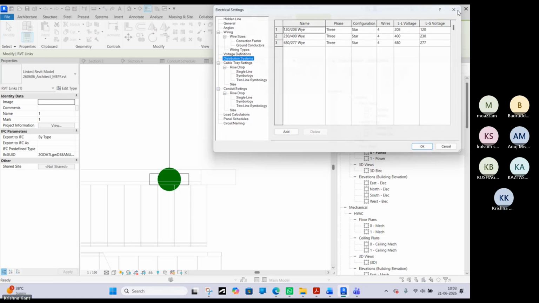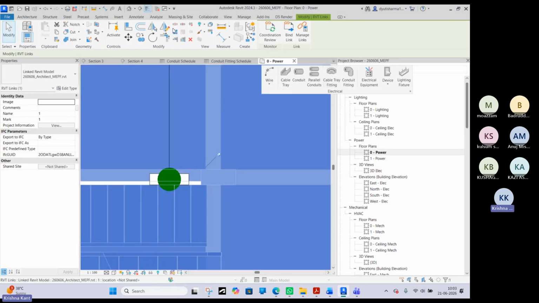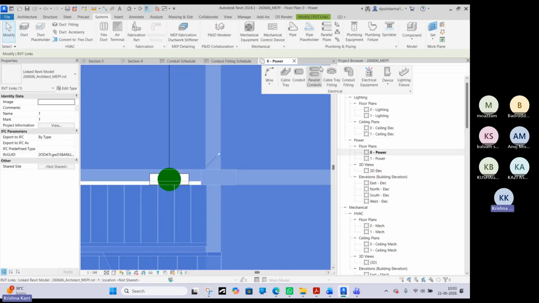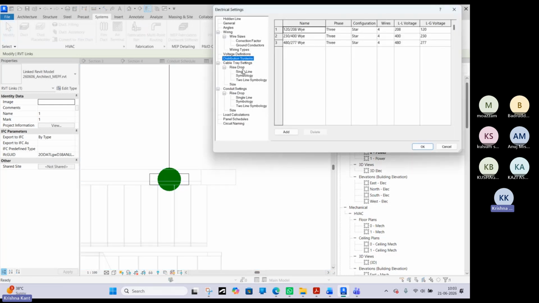See, inside the system tab of electrical, you have the electrical settings drop down, and you can see these are the distribution systems currently available. Based on the requirement, you can add another distribution system, and that may be for the power. So everything you can do based on the engineer's data.